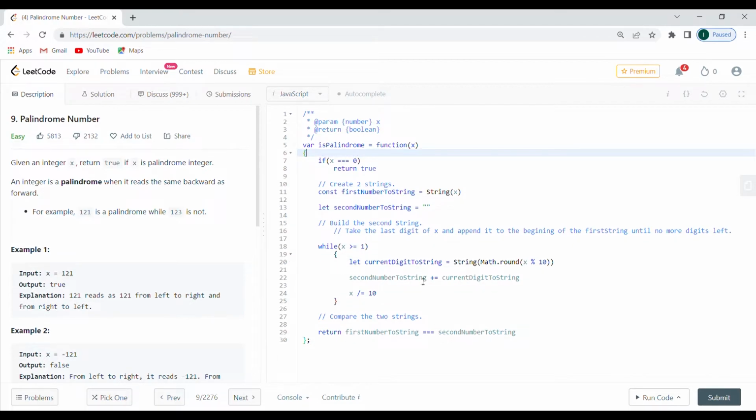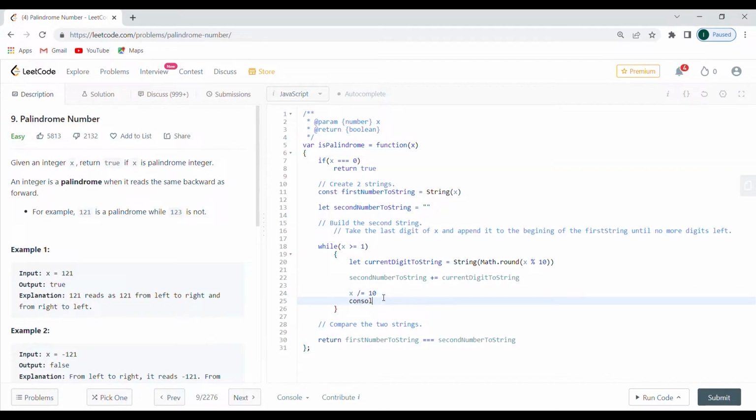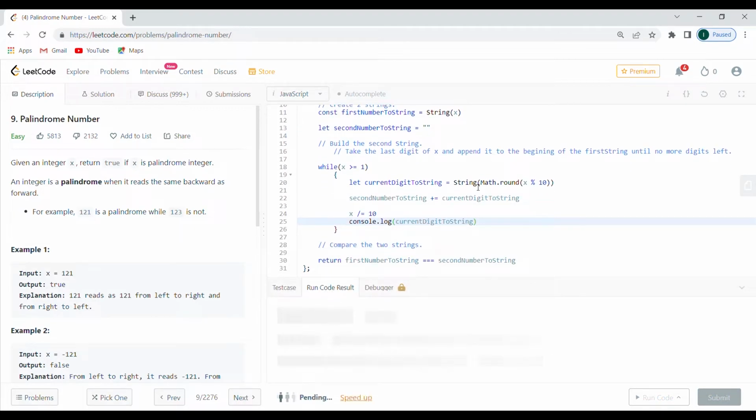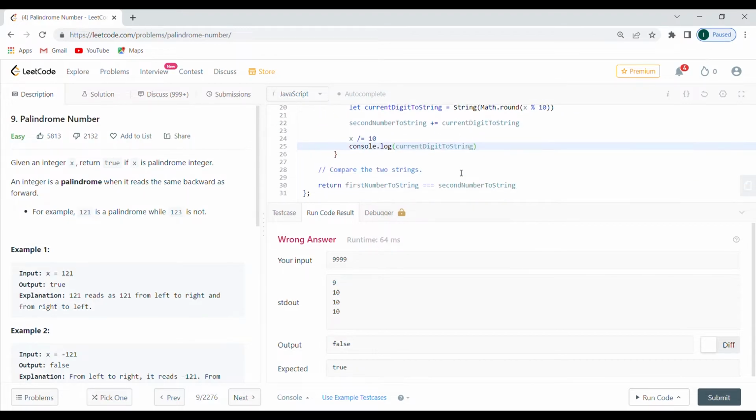Okay, and now there is this problem here that I'm going to show you. Console log, I'm going to say current digit to string, and I'm going to run this. I don't know if we're going to get the proper result, but I'm going to, oh yeah, we don't. So you can see 99999 here.